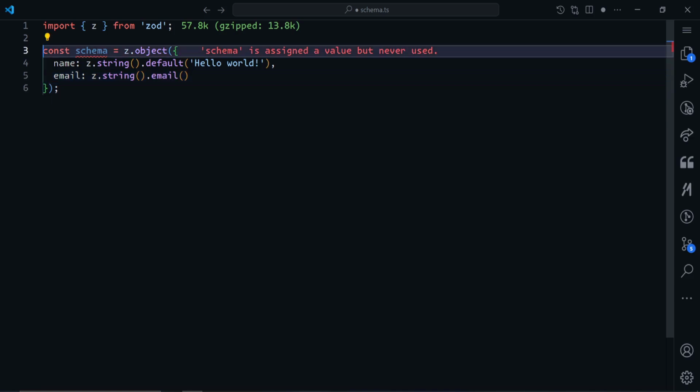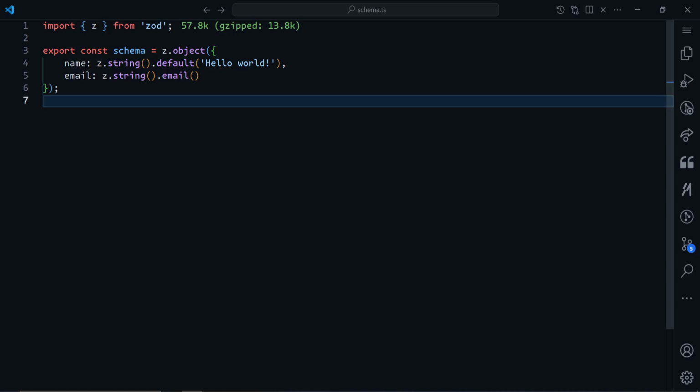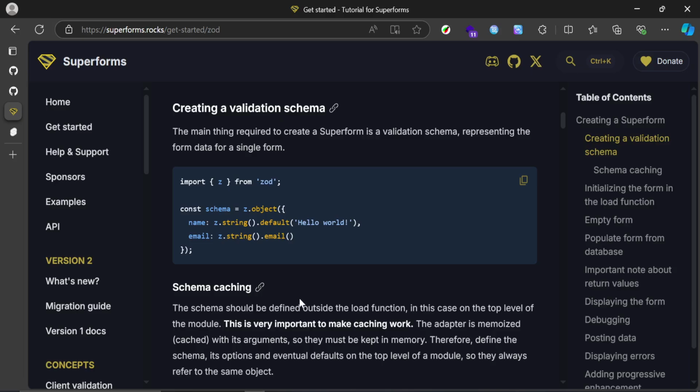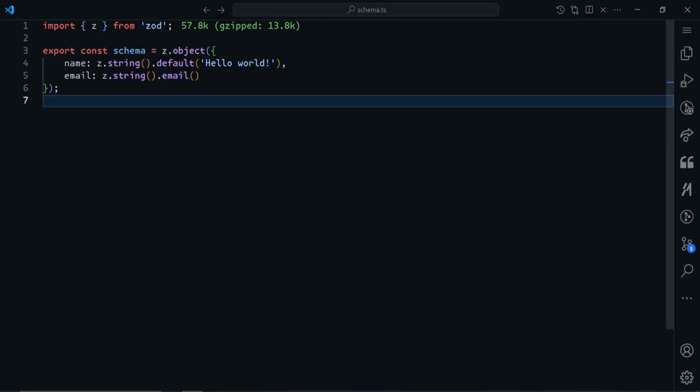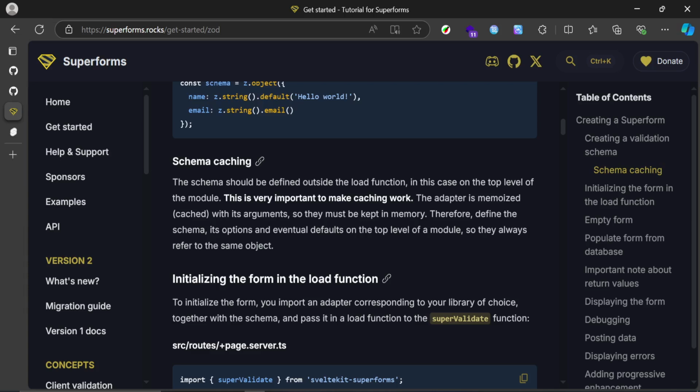What I'm also going to do here is export this out of this file so that we can actually use it outside of this file. I'll save this. I'll go back to the doc. We talked about the schema caching. So this also works for the schema caching as well. Since it's outside of the load function, it's going to be cached and memorized.